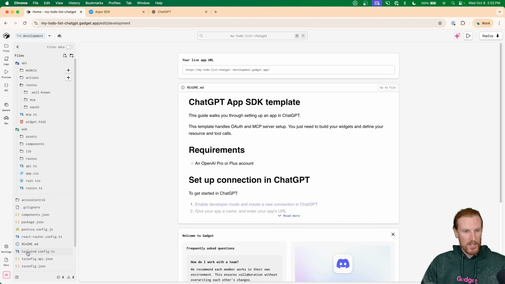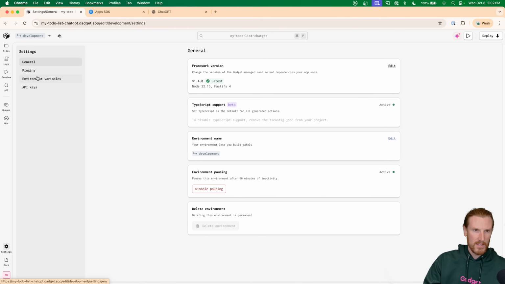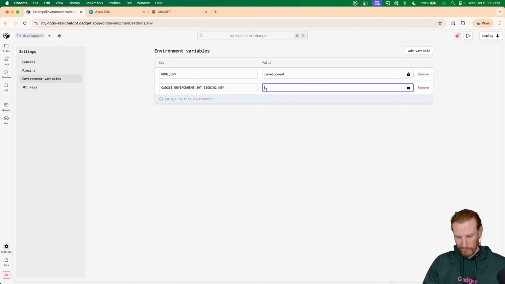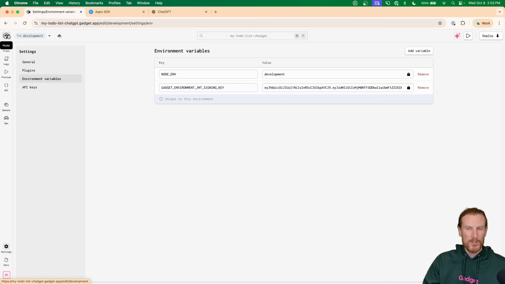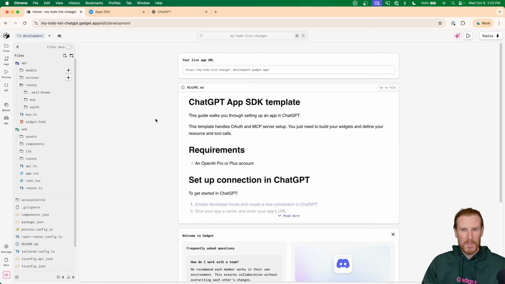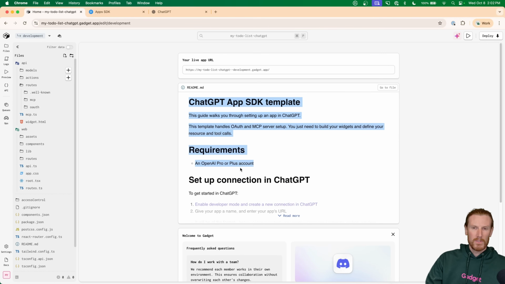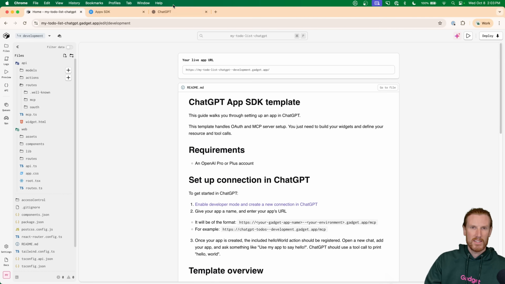Now, something I'm going to do that you won't have to do is plop in an environment variable. This is just because something's going through the build, but I want to shoot the video. You shouldn't have to go through that step. We do also have getting started steps in the README here, and that's what I'm going to go through first, just getting set up in ChatGPT.